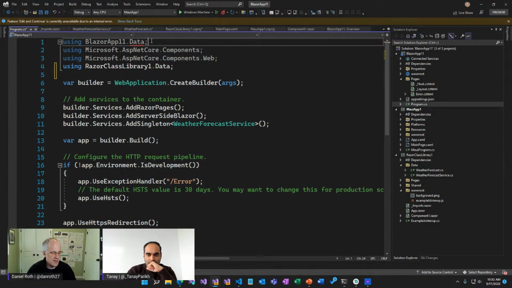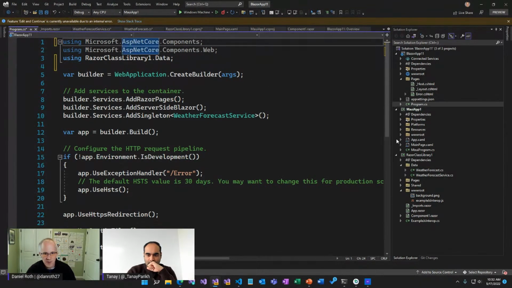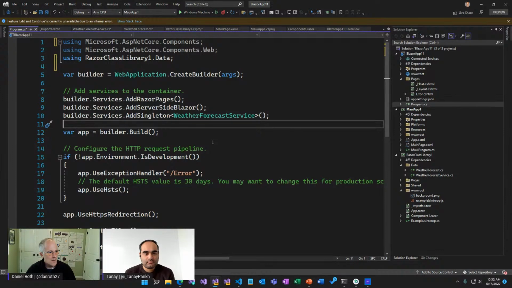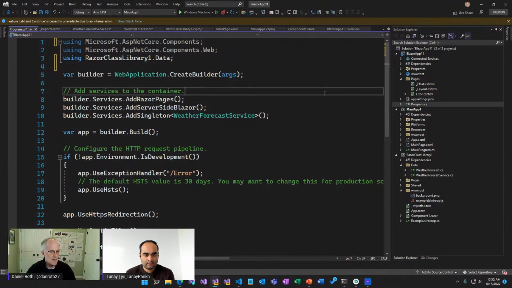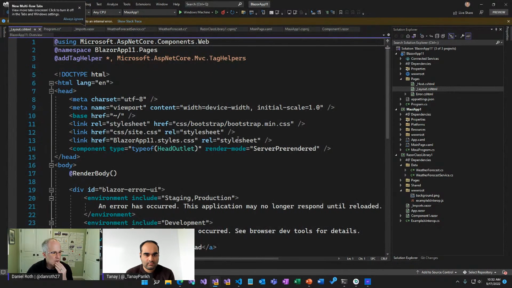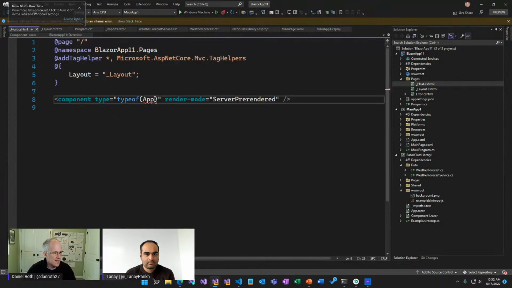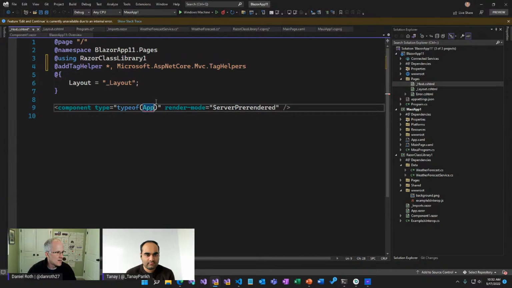So this is now back in the, because I changed all the namespaces to Razor class library 1, we got to get rid of all the references over here that are referring to that. I think that's it. Is that it? I think in the layout, I should have a component in here someplace that refers to this. Yes, this guy. Here's where it's referring to the app component, and that's now in Razor class library 1.